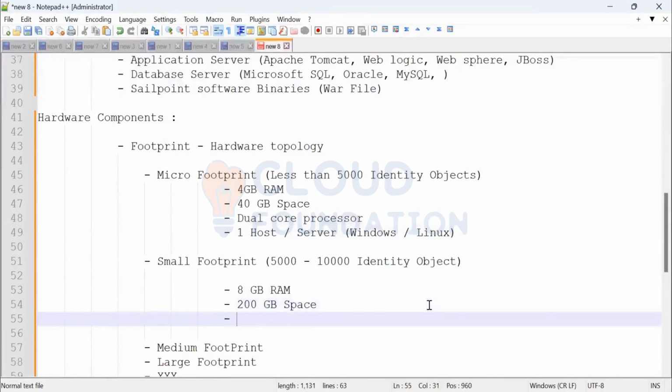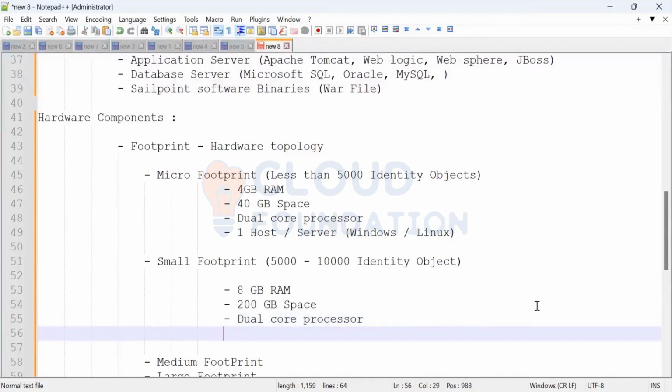If you require the updated document, you can get in touch with the technical team, the Sailpoint technical team. They will provide this hardware topology, and based on that, you can decide. Okay. So here you may increase the number of servers, like 2 to 3.